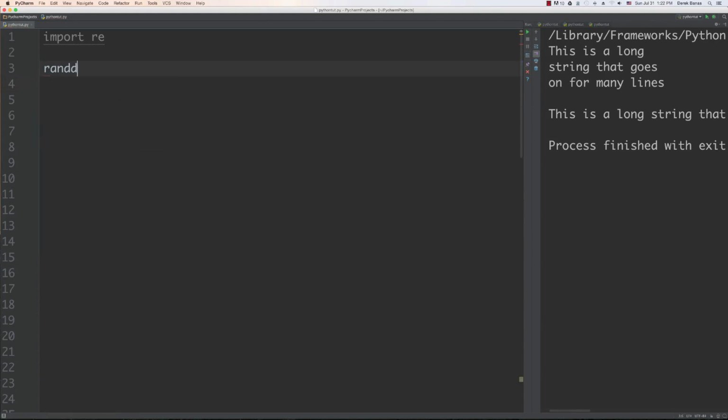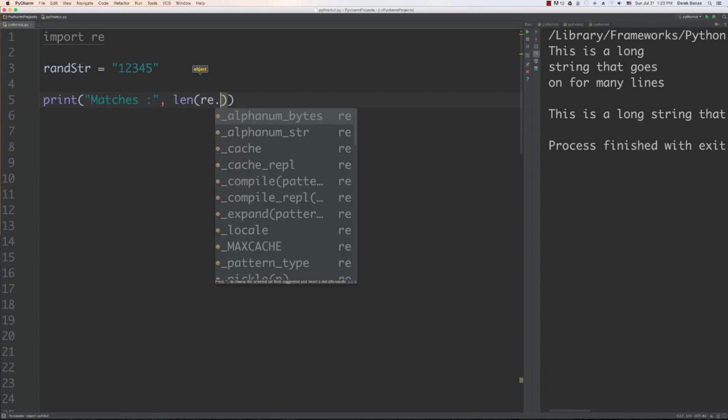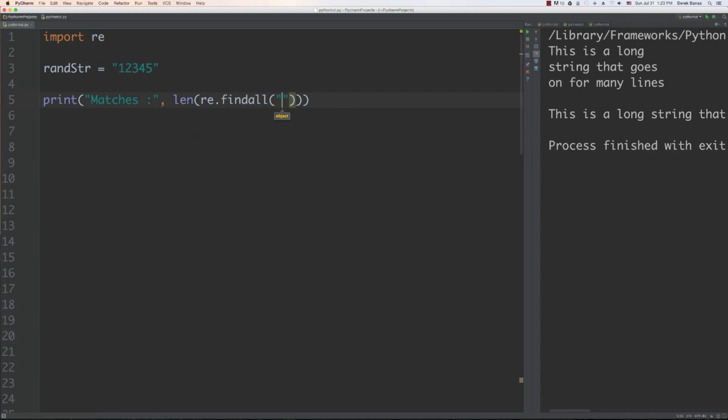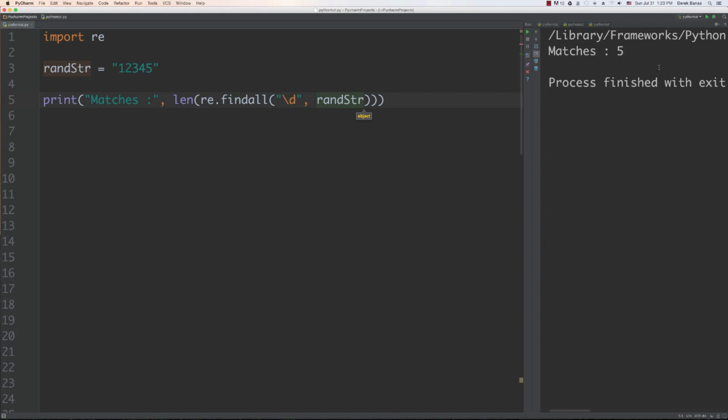So let's say that we have random string once again, and this is going to be 1 2 3 4 5, and let's do a specific search. So we'll do print, and we'll do matches once again and see how many matches we get. We're going to use length for that, re.findall. And then we'll do a search for a digit like that. And you're going to see here in a moment how we can match for the entire block. But let's just run it. And you can see right there that based off of that string, we were able to find 5 individual matches.